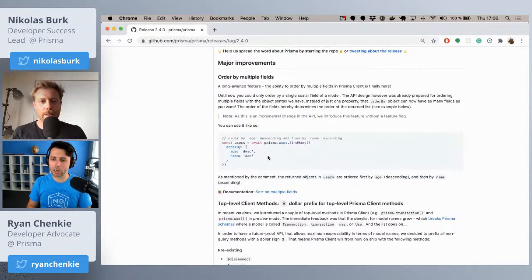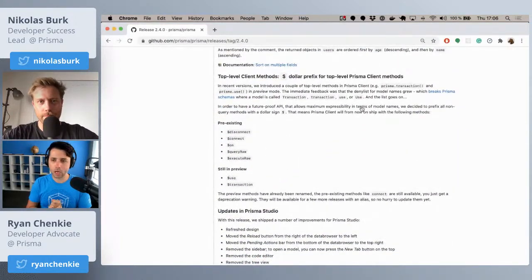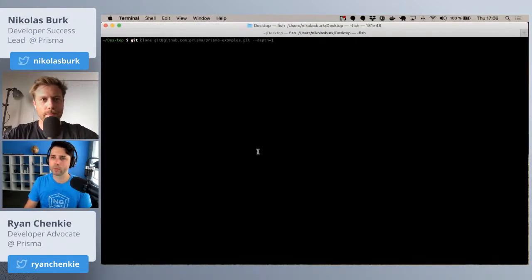The other stuff, which we'll talk about too, is the dollar prefix and the new Studio features. I haven't dug into those as much, but perhaps you can speak to those a little bit more.